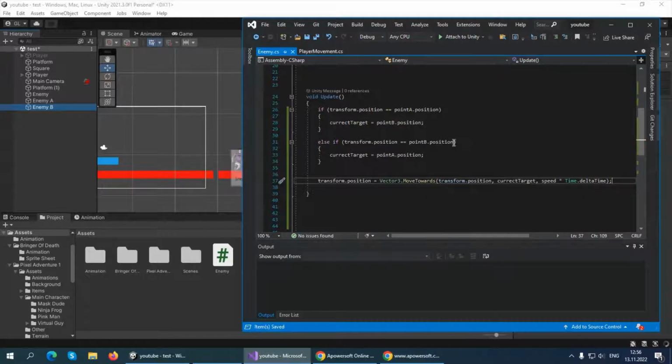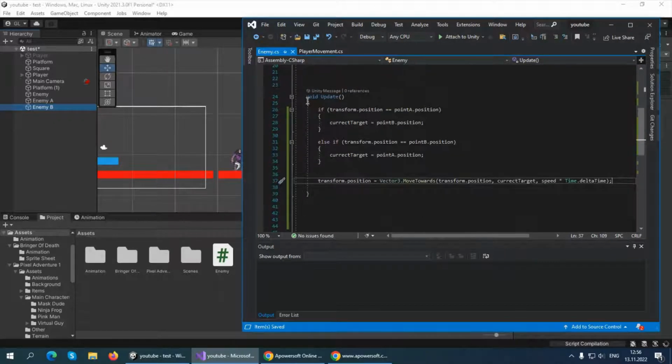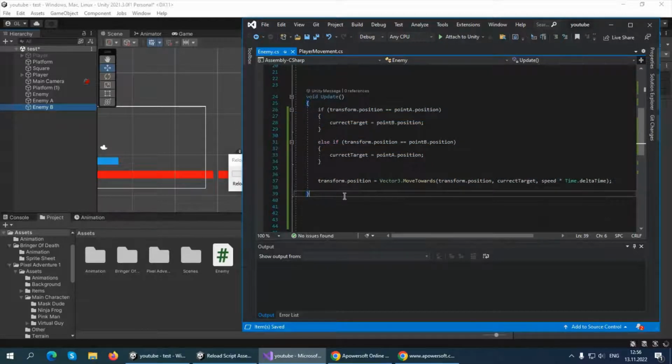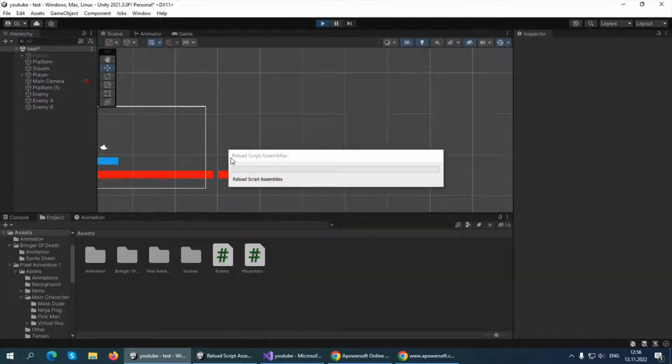And that's it. If you save our script right now, I hope you understand all of this. This part might be a little confusing, but it's not, trust me. We just have two positions, point A and point B, and if we are in point A position, we check it and go to the point B position. If we are on the point B position, we check it and we move to the point A position. So let's go and play this now and see what will happen.